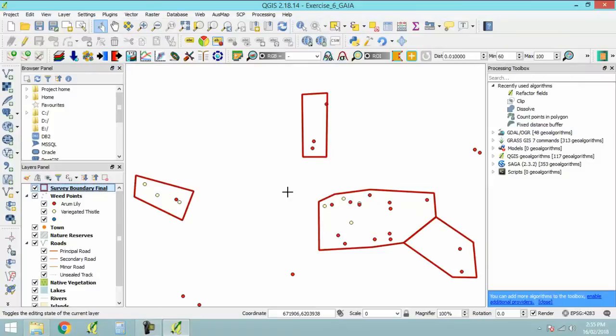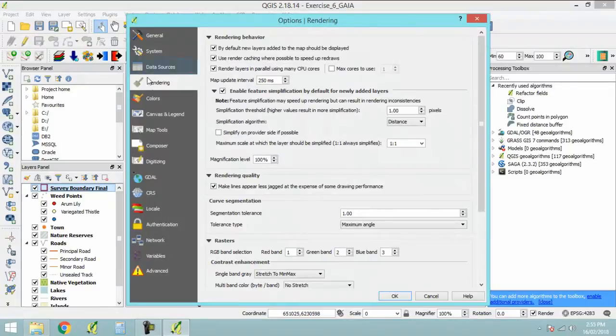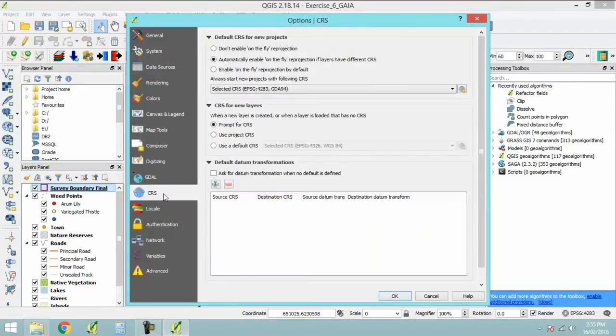Now we need to make sure that on-the-fly transformations are not automatically activated when we're geoprocessing. In the menu bar, click Settings, Options. Under CRS, choose the option Don't Enable On-the-Fly Reprojection and click OK.